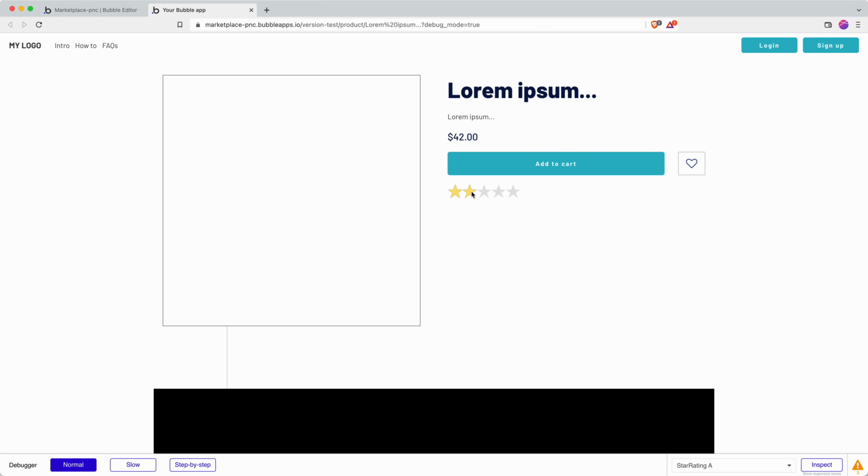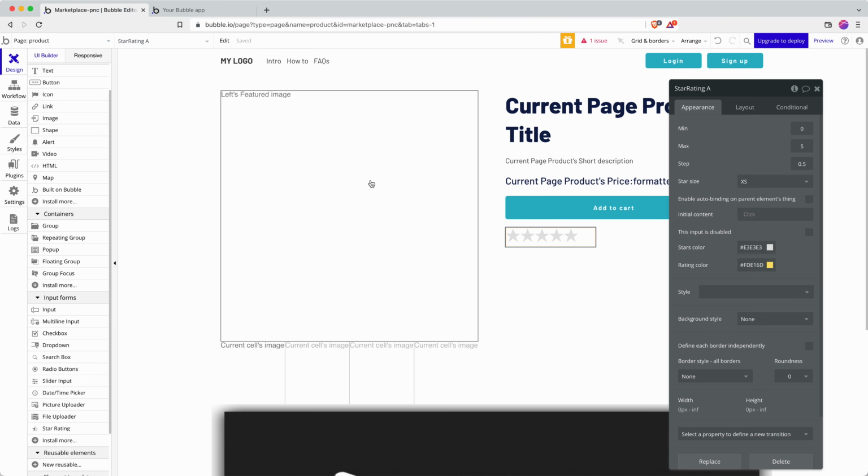Okay, so what you can see as a user, when I put my mouse over it, it moves in those like 0.5 of the stars. If I click, then it remembers it. But if I refresh the page, nothing is saved to the database. So how do I save it to the database?